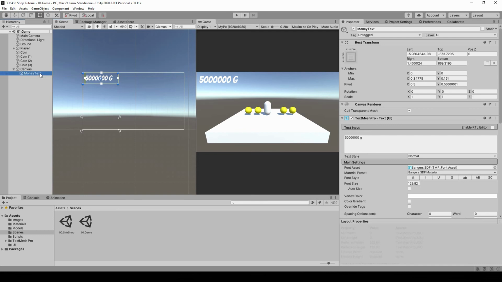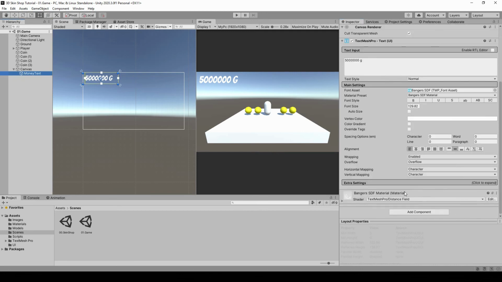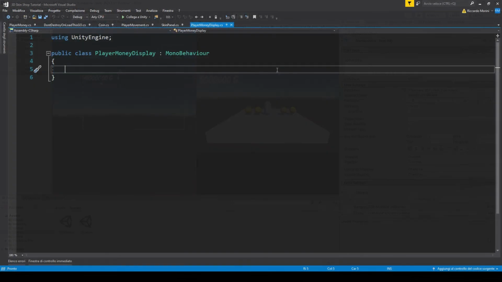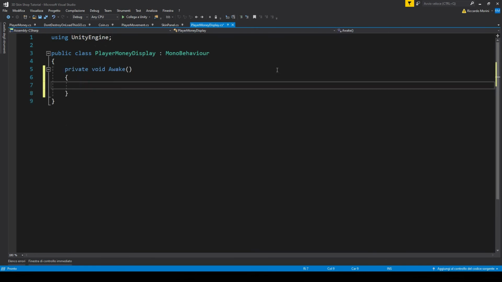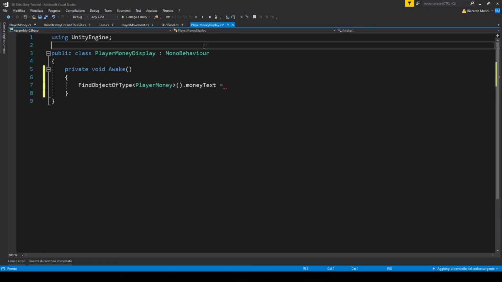To do this, we're just gonna make a new script. So inside this money text game object, let's make another new component called player money display. In here, as soon as the scene loads, we find the player money script and we set its money text to this game object's text. And to do so, we first need to import TextMeshPro.